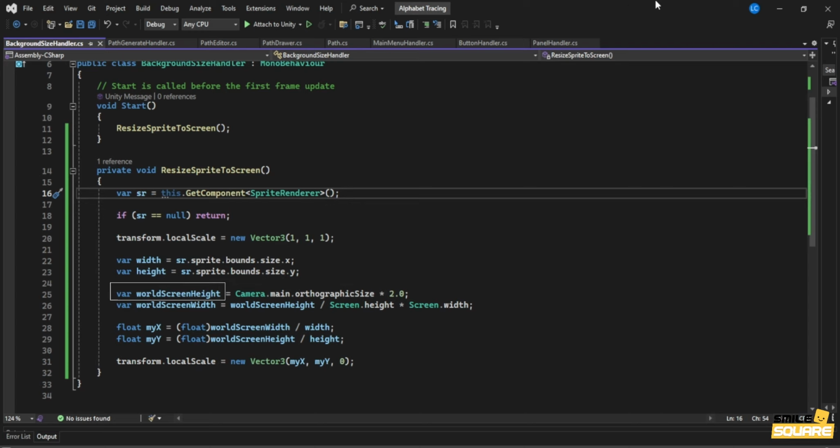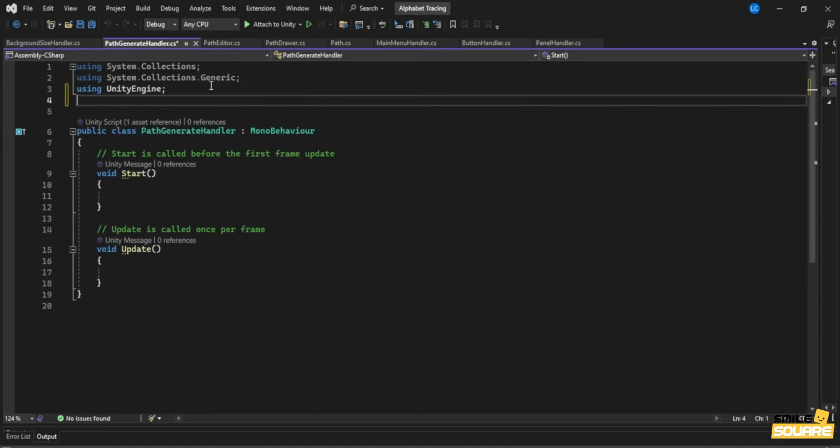To get the height of the screen in world coordinates, we have to multiply the orthographic size of the main camera by 2. We also need to calculate the width of the screen in world coordinates. These will be our scaling factors needed for the background game object to fit the screen. After that, we have to set the local scale of our background game object to the calculated scaling factors. To execute this line of code, we need to call this method in our Start method.